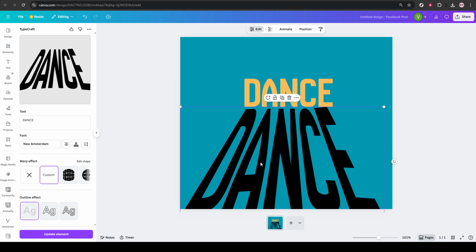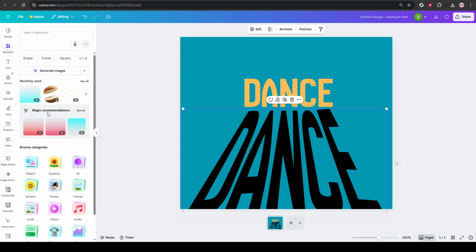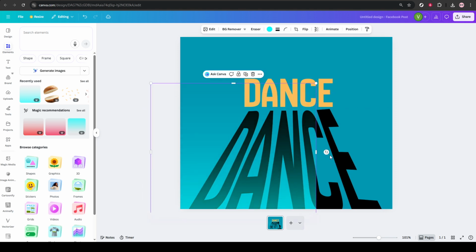To add atmosphere, go to Elements and insert a blue gradient. Position it at the bottom and stretch it so it softly fades upward, grounding the composition without stealing focus.